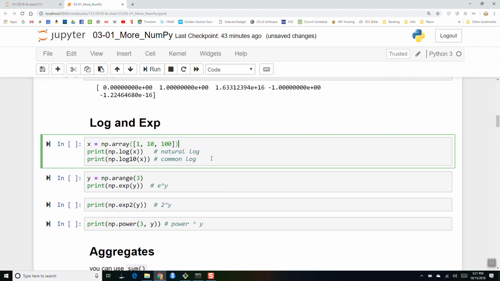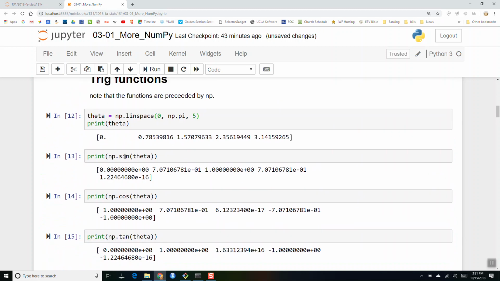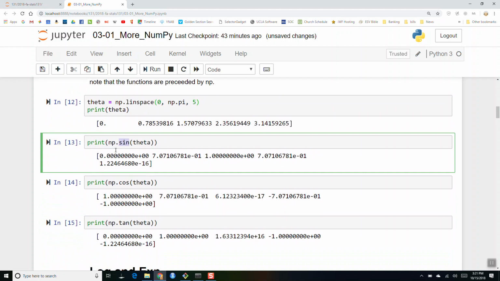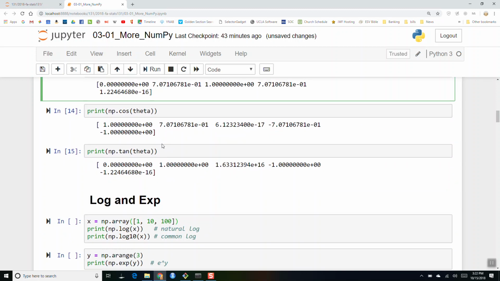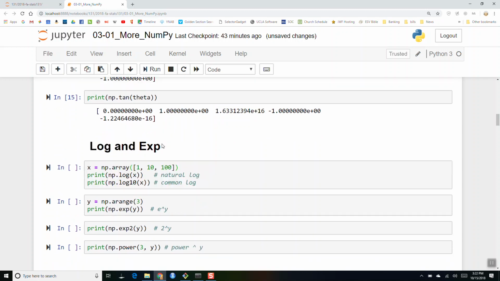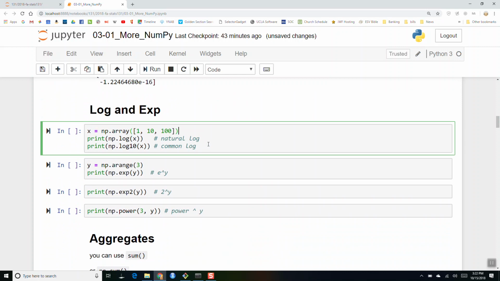All right, and then you've got log and exponential functions also. One thing to note is that the sine function, you call it by calling np.sin. It's not just sin of theta. It's a function within NumPy, because there's a lot of functions in Python that just don't exist. Like in R, we take for granted that I can just type in sin or log or whatever, but they don't exist.